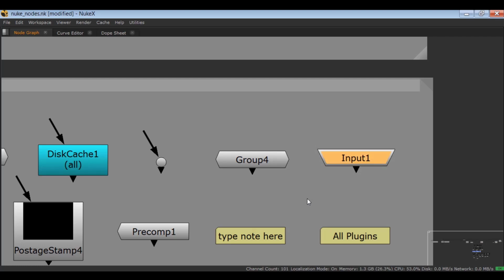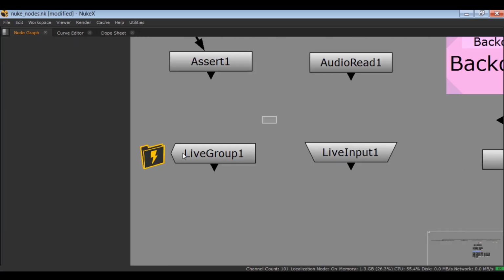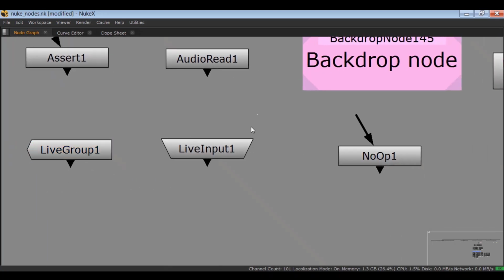Input adds an input arrow to a group node. This allows you to add multiple inputs to your group or gizmo. Live group nodes can be used in conjunction with live input nodes so that multiple artists can work on different parts of the same shot as separate scripts without the need for rendering.